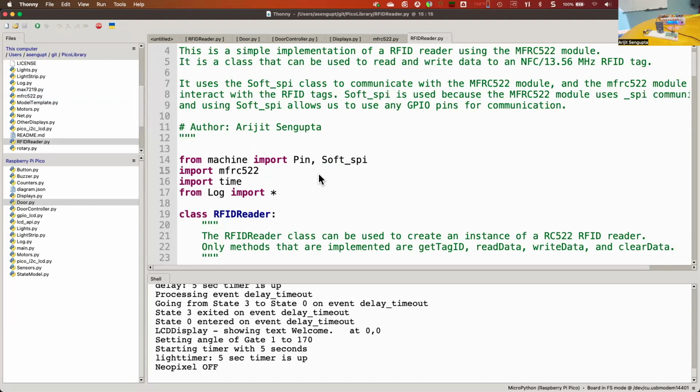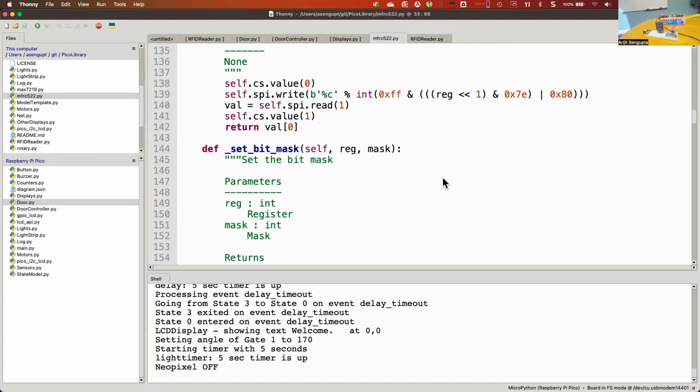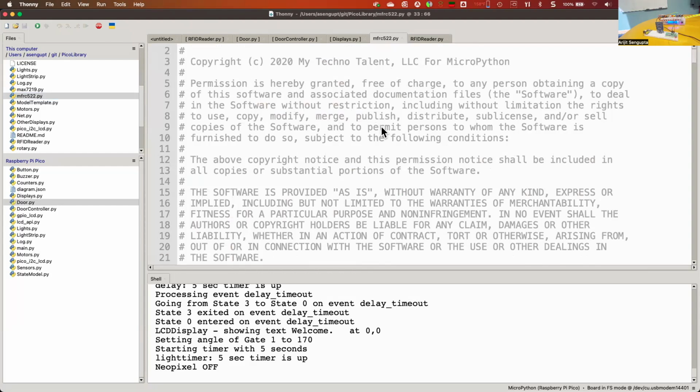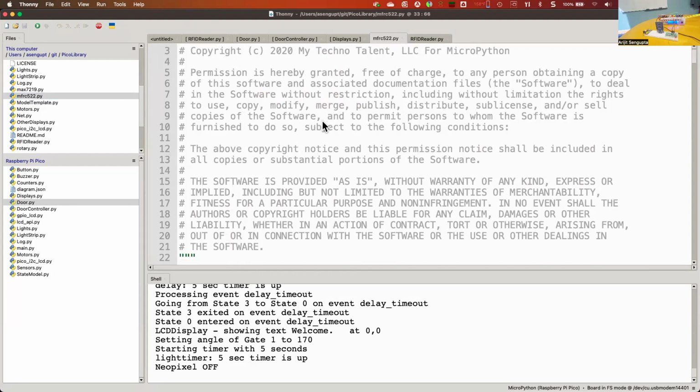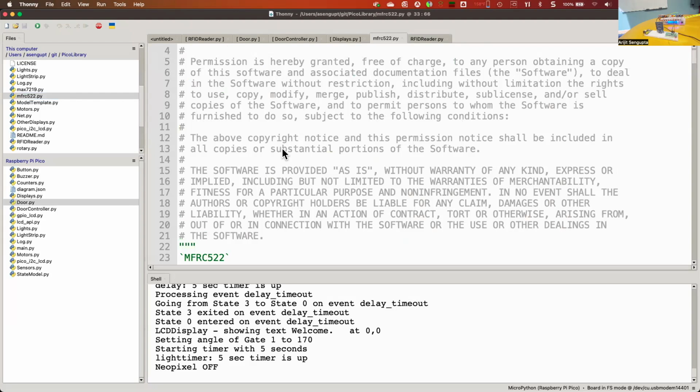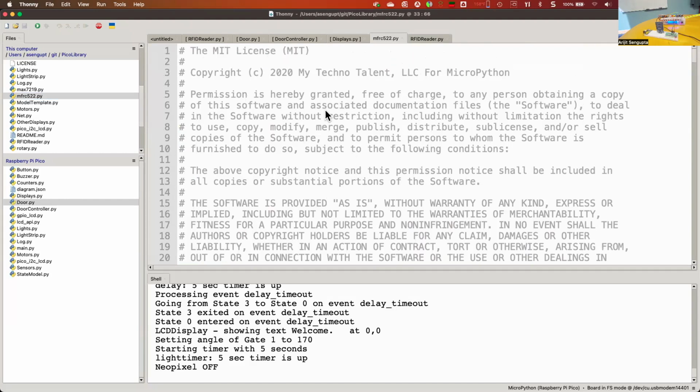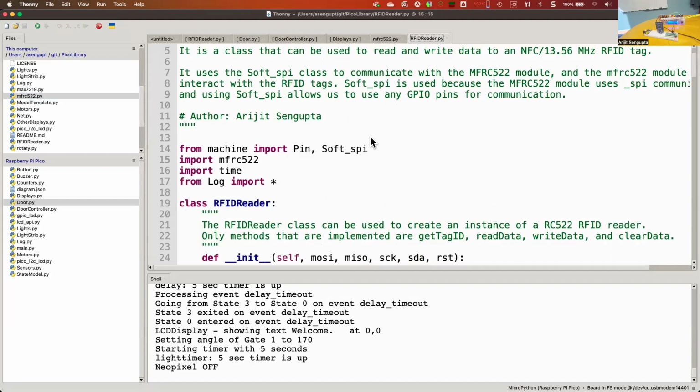We're going to make sure all the headers that are in there are kept. The nice thing is, if you notice, that MFRC522 has an MIT license, which means it is free to obtain a copy, as long as I keep this copyright notice in there. So we're not going to change anything in this driver class, keep it exactly how it is. Simply, we're going to incorporate it into our own class.